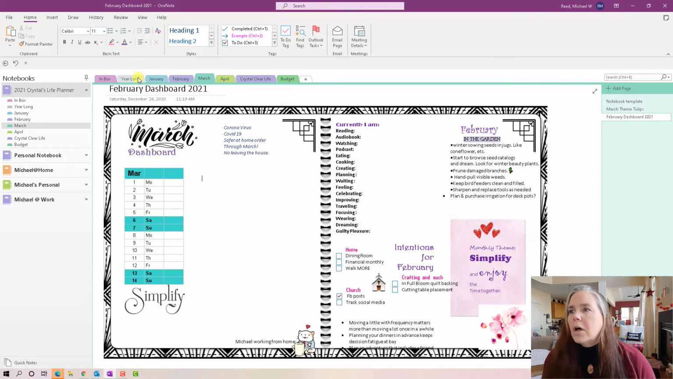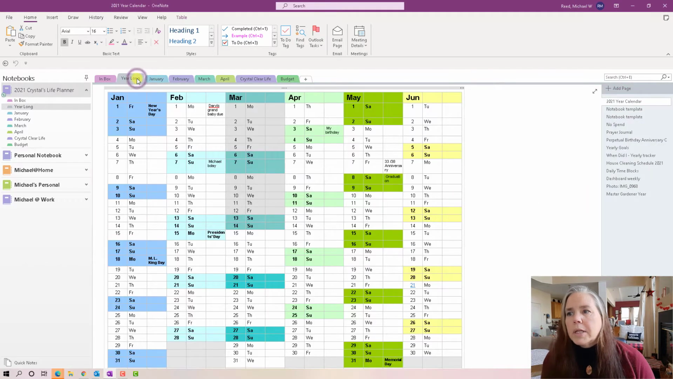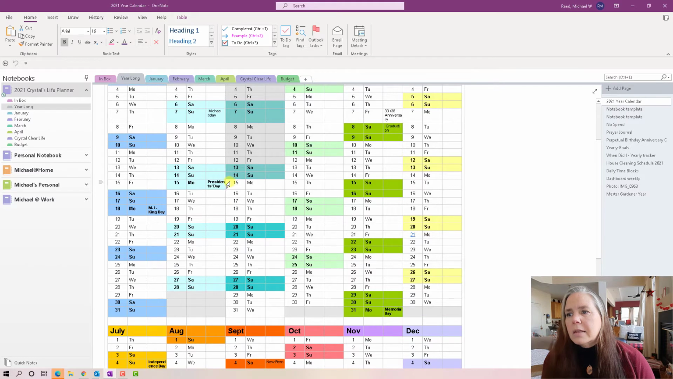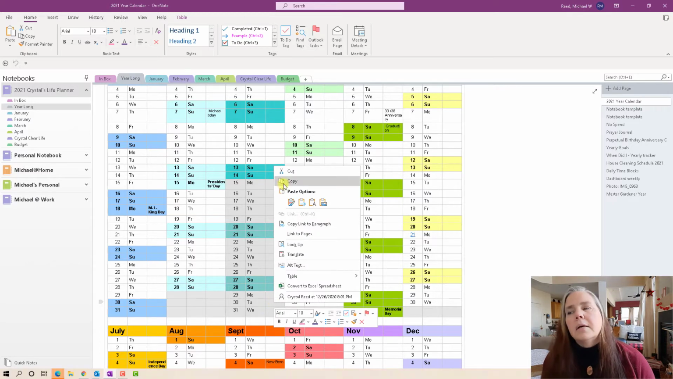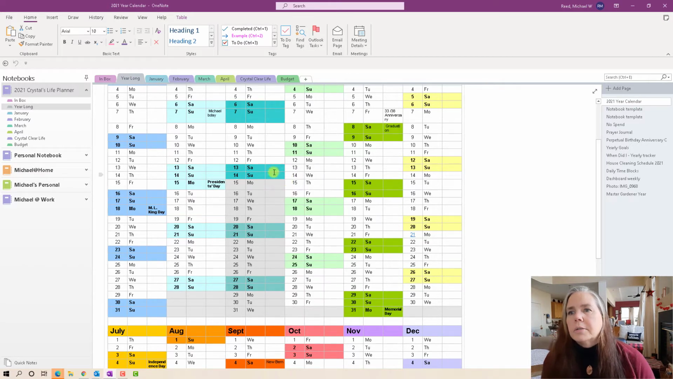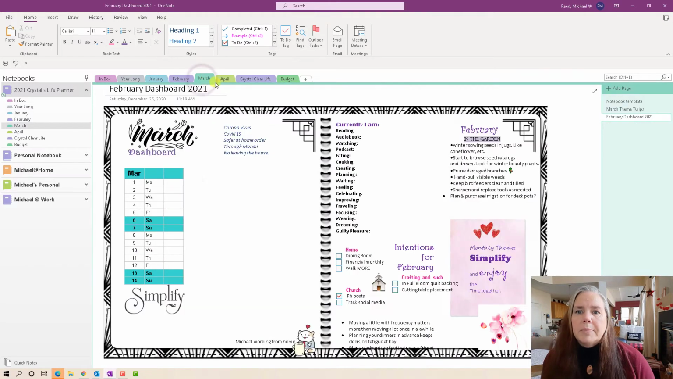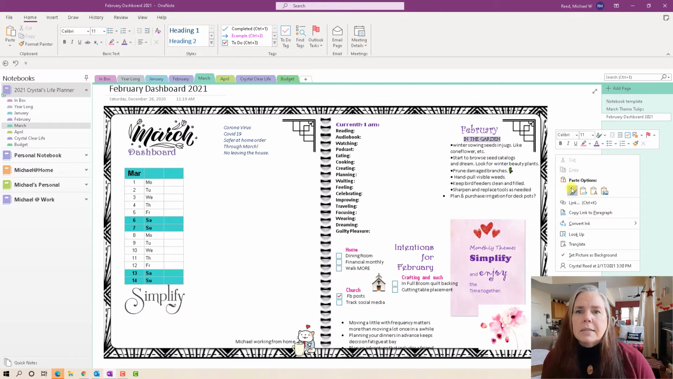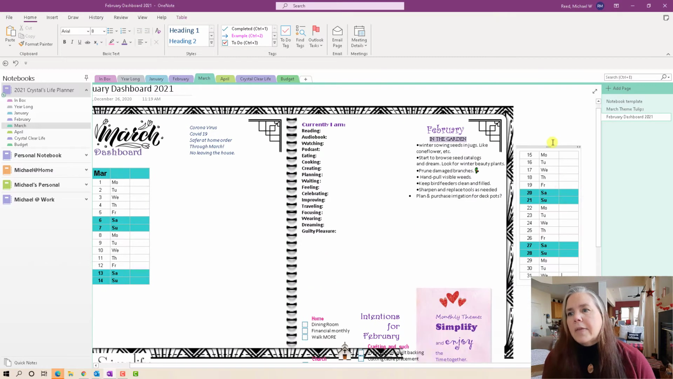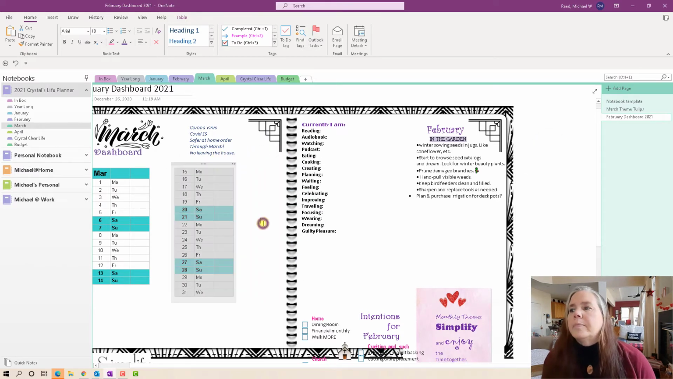Now let's go get the rest of the year. So back to year long. We're in our 2021 calendar. Now we're going to highlight from the 15th down to the end of the month. Right click, copy, go back to March, go to the side to paste, hit paste, and then click and drag that container into place. There we go.